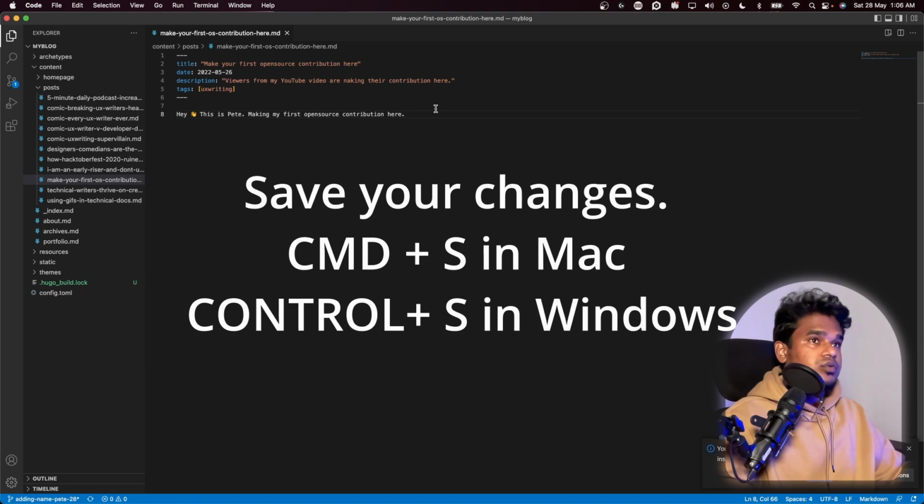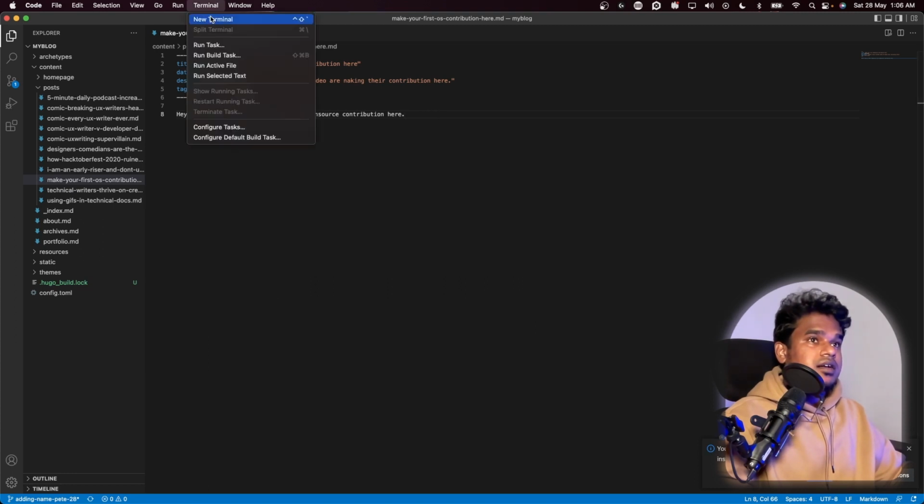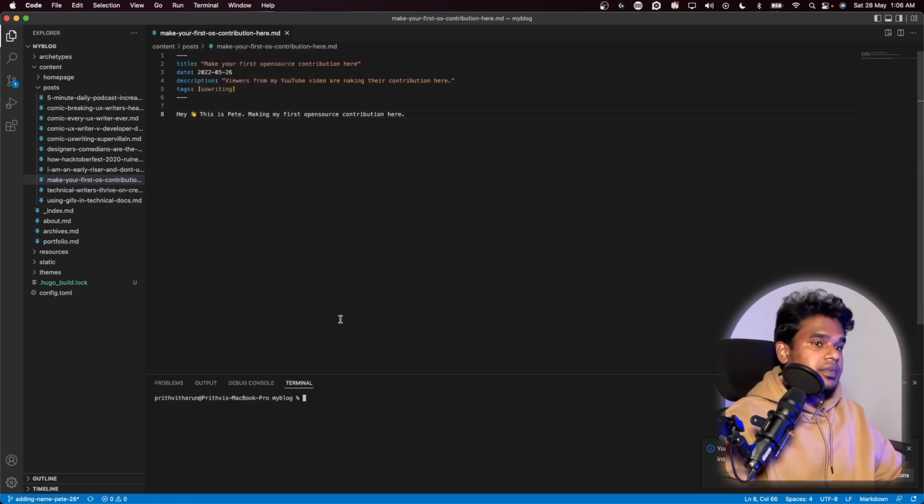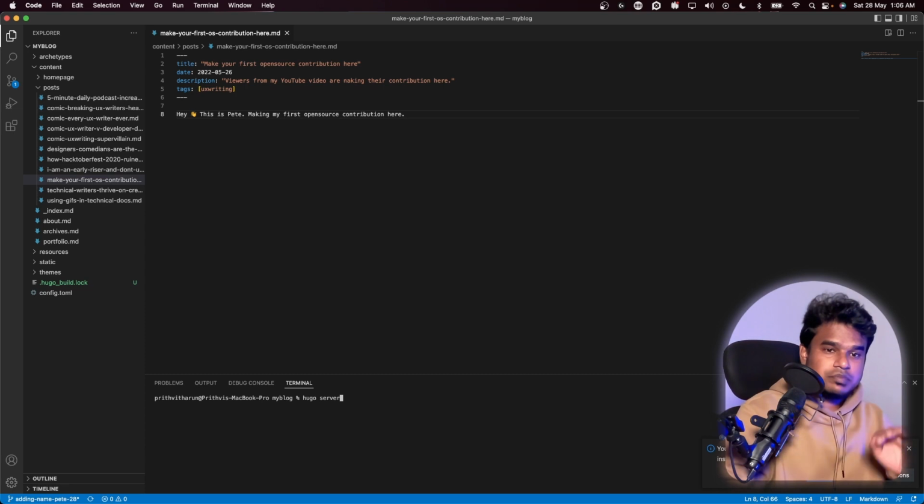Then what we are gonna do is click terminal and click on new terminal. Type in a command called Hugo server. So what this basically does is, now that we have made the change, we want to make sure that our change does not break anything else. For a small change like this, it should be okay. It's pretty straightforward. I'm just adding a new line. I'm not adding any functions, images, or anything.